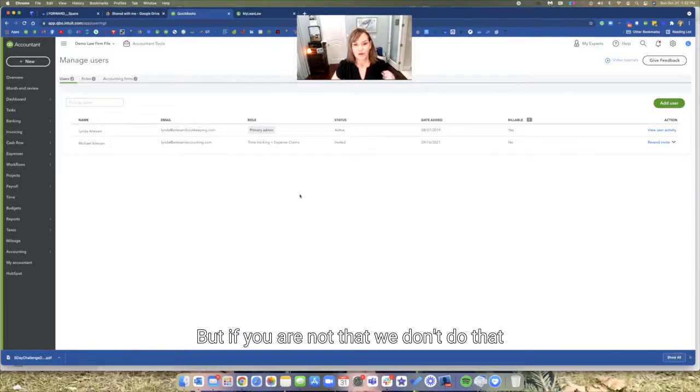But if you are not that, we don't do that as a general rule. We have the law firm pay for their software directly through Intuit. So any increases they handle, in that case, they would be the primary admin after we set the file up.